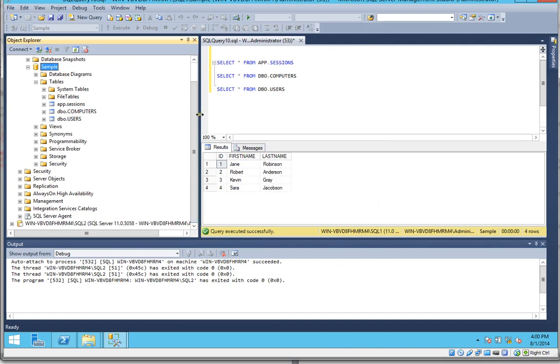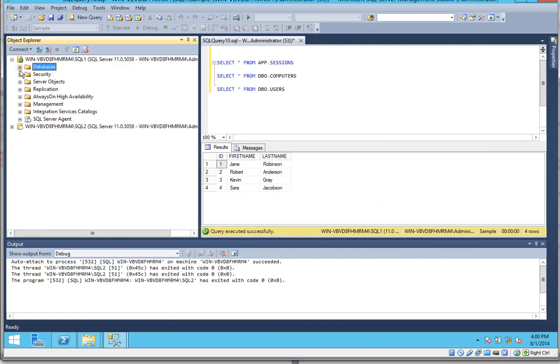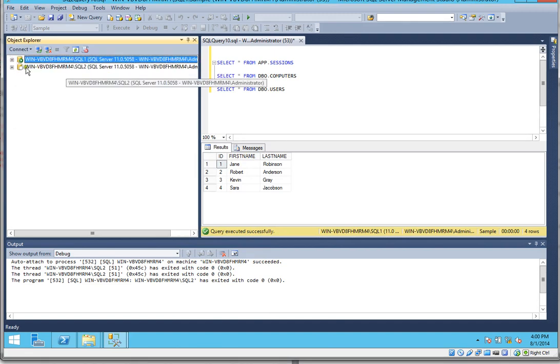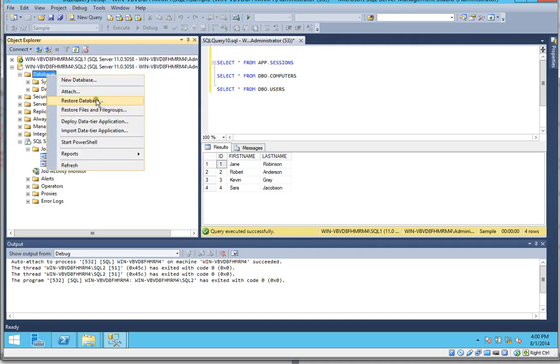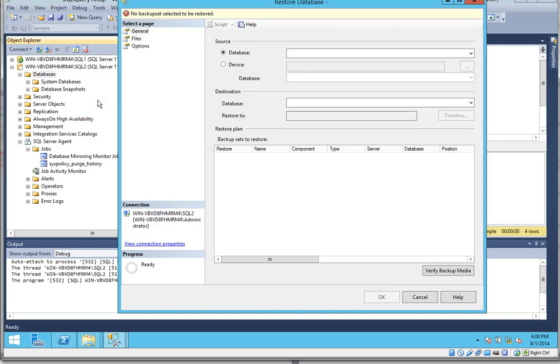We are going to navigate down. Let's actually minimize this guy here. We're going to connect to our SQL 2, which I already did, just using the connect database engine here. We're going to scroll down to databases, and we are going to restore this database. We're going to hit device.